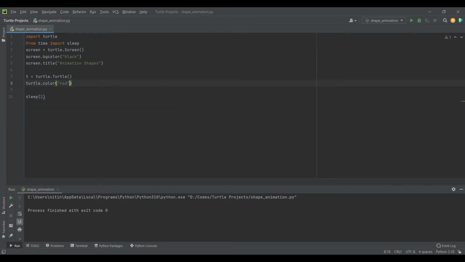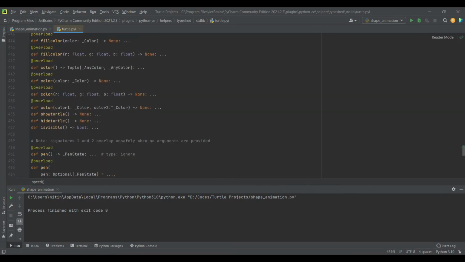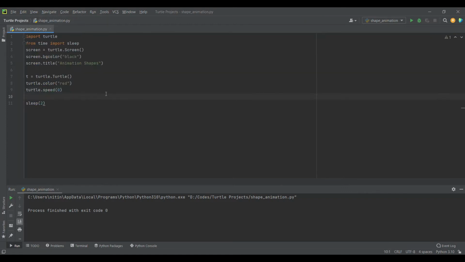And now we will set the speed. For the speed, I will give 0 because 0 is the fastest one. Now if I go to the speed function, okay, it is going to the pyi file, that's not required. But that's simple. 0 means so fast, 1 means slow, and 10 means fast, but 0 is the fastest one. That's great.